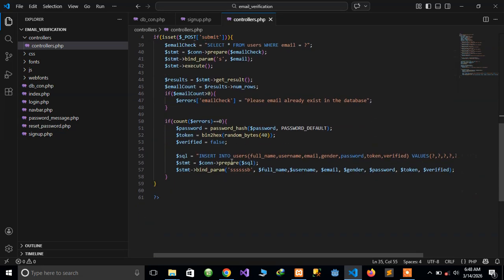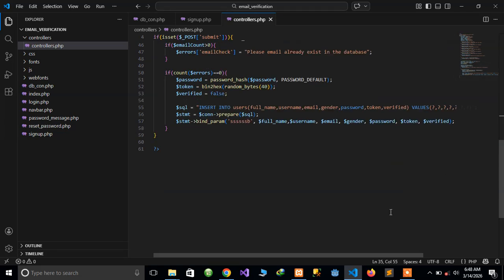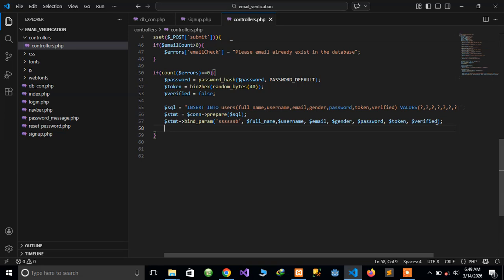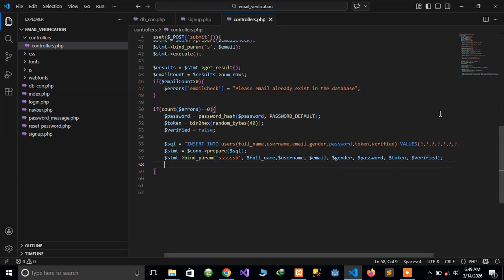Let's continue from here. So after the bind param, then you can guess what follows. We have to execute, but let's put the execute in an if statement. So let's say if stmt execute. Okay, if we're able to insert all these things in the database, then we can do a lot of things.